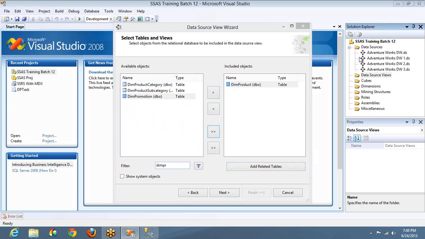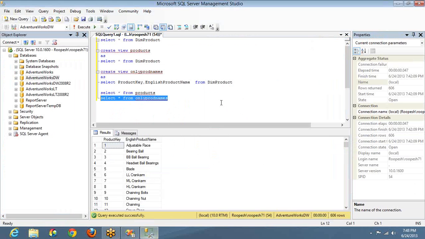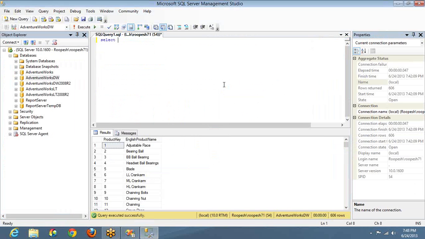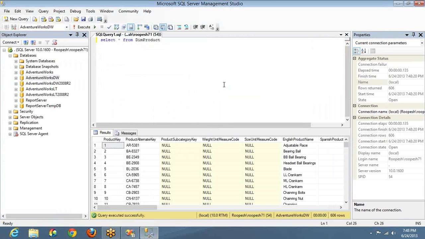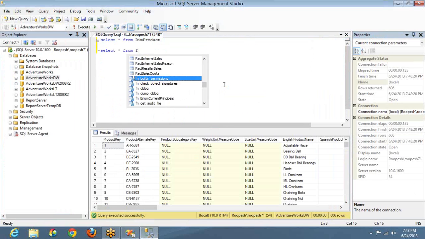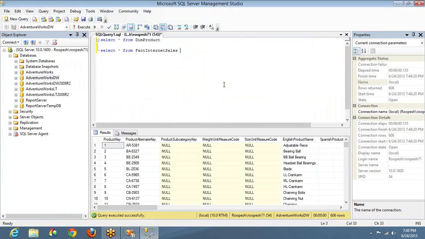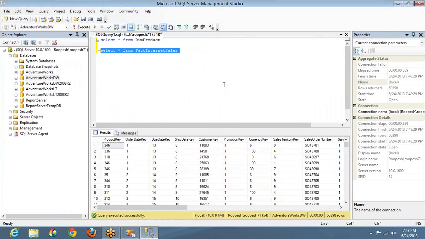A foreign key in SQL Server is used to connect two tables. In most cases it will be a master table and a transaction table, or in other words a parent table to a child table. If you see our SQL Server database, generally select star from DimProduct. This table will be joined with FactInternetSales. Why? Because FactInternetSales is the transaction table and DimProduct is the master table.